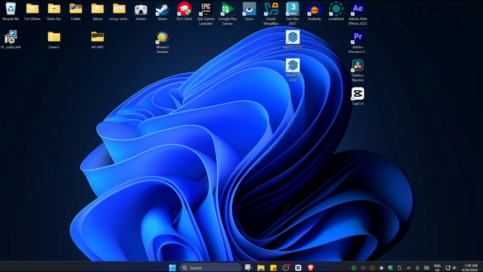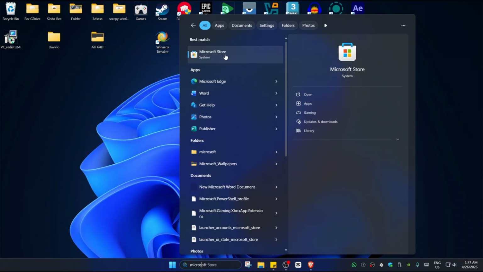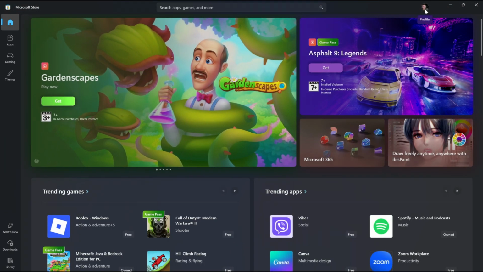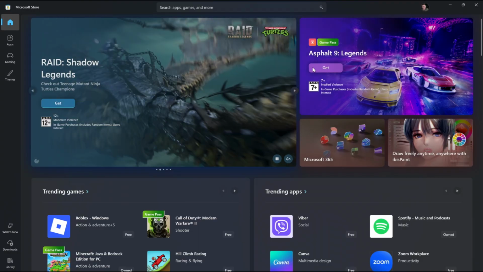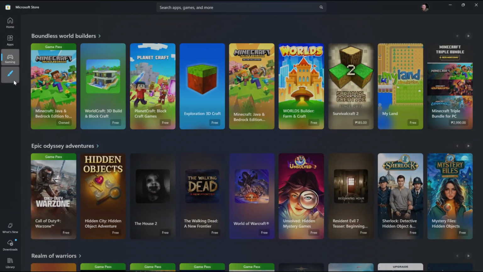Now first up, go ahead and go to your search bar and type down Microsoft Store. Click on it. Once done, just go ahead over to the top on this profile icon, click on it and just log in with your Microsoft account. And once you're logged in, on the left panel, you have apps, games, and even themes.